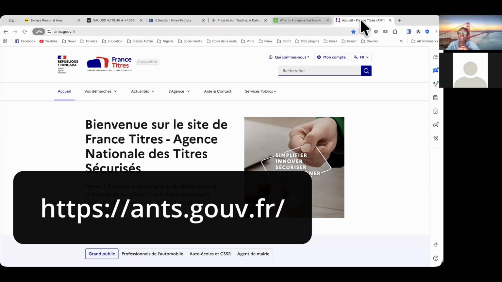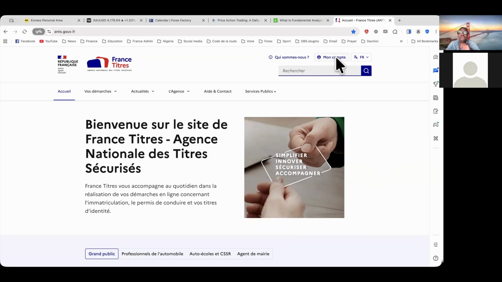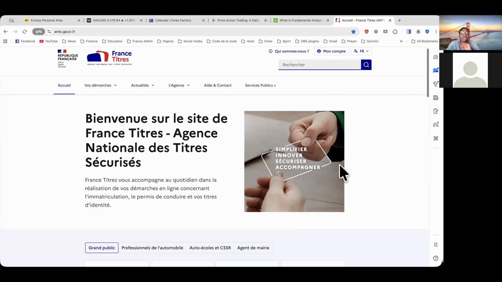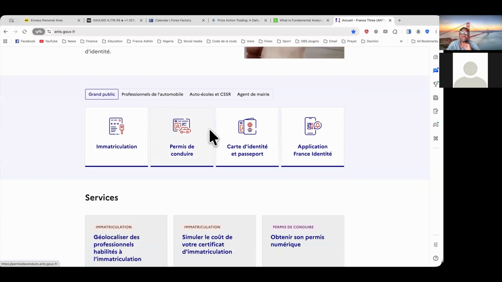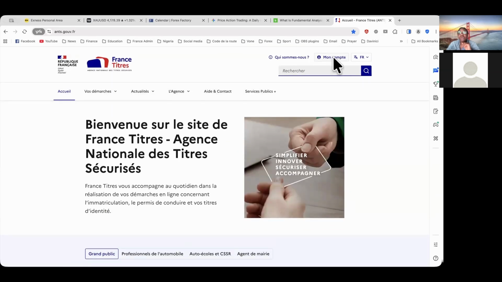So the first thing that you are going to do is go to this site, ants.gov.fr. It is very important. When you get to the place, you are going to look for a way to register because you are doing a registration. Okay, you're going to click on Mon Compte here.